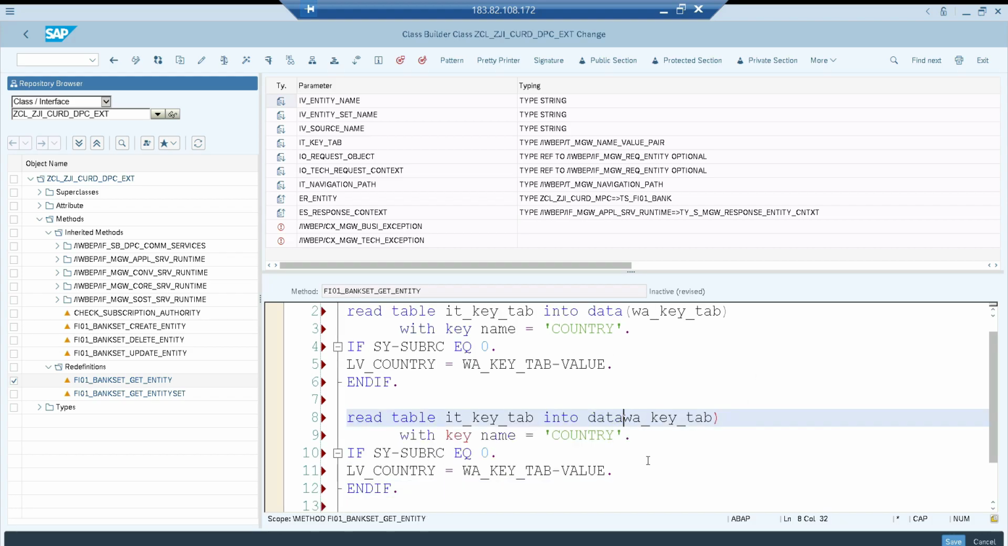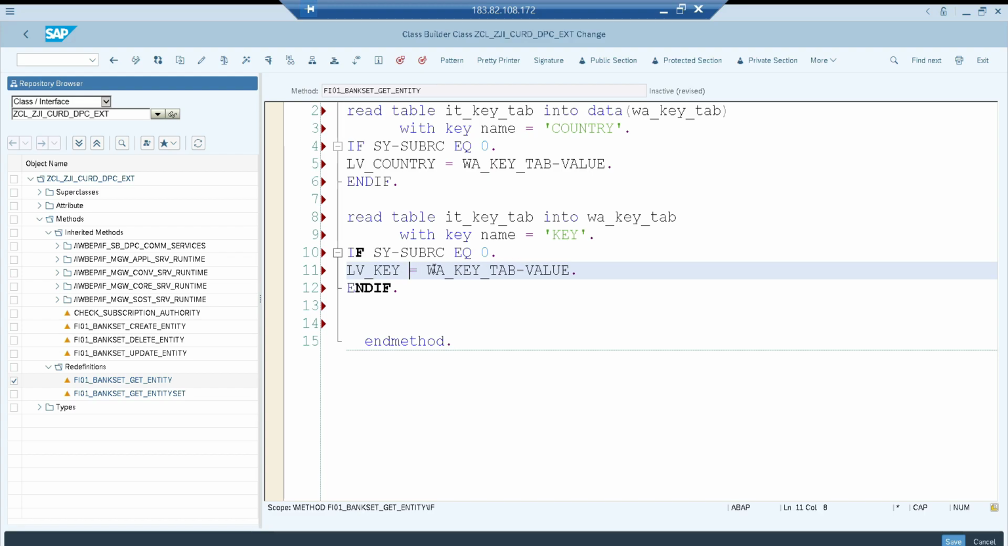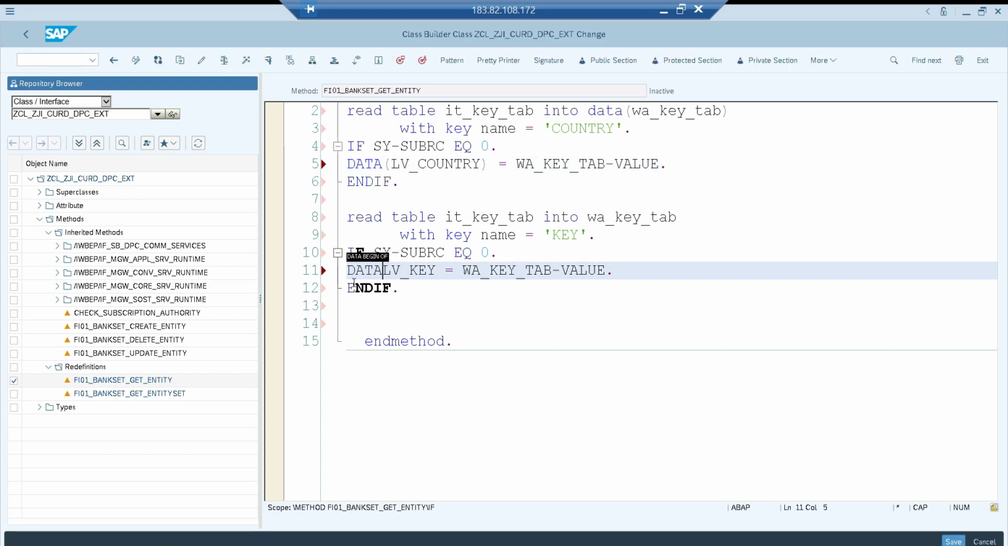So this one I have already declared. Okay, now I don't want the signature, just close it. So key, and here I'm going to use another local variable for this. Okay, let me do the declaration. Data, so it's an inline declaration of country, and this is data LV key.